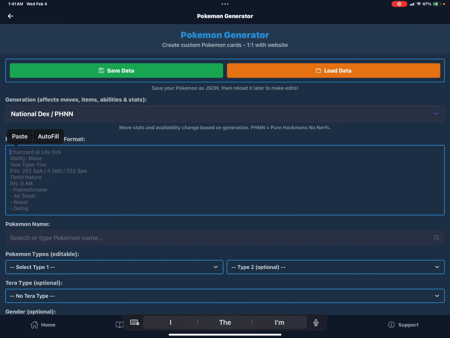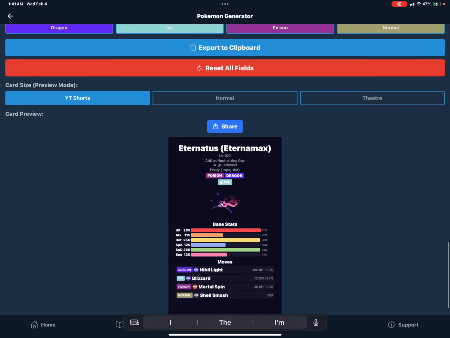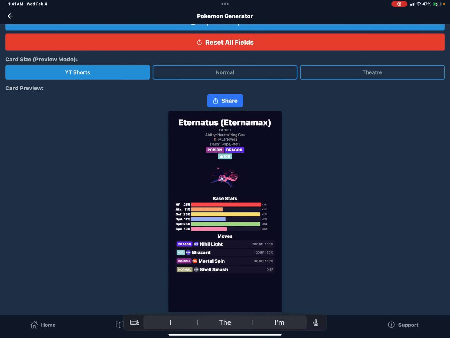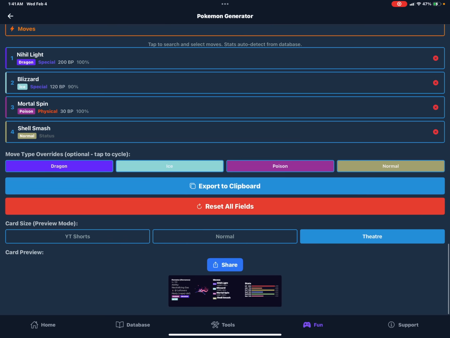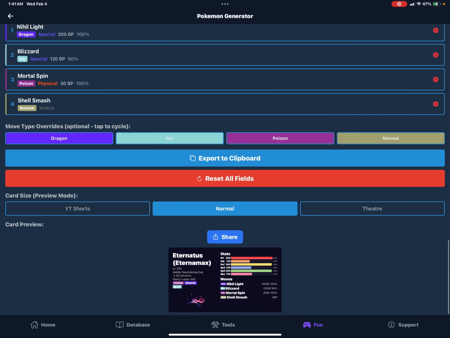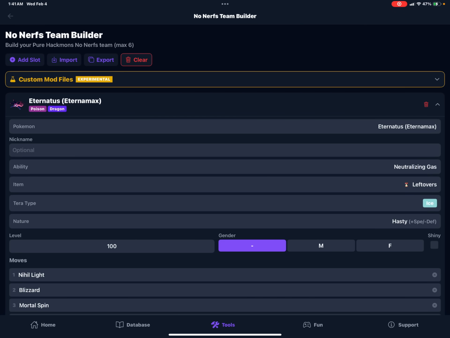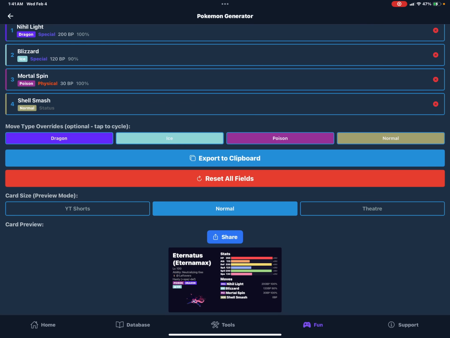And then you can paste your output here. When you scroll down, you can see the Pokemon card that you just created. So you can create a Pokemon and then just copy and paste it onto here. You can do a YouTube Shorts view, a normal view, and a theater view, and you can also share the results as well. By the way, the share button should be featured on all the other apps, like in tools. When we go here, I think we also have our Team Weakness Checker, EV Optimizer, and Damage Calculator. So I did put a lot of thought into this.